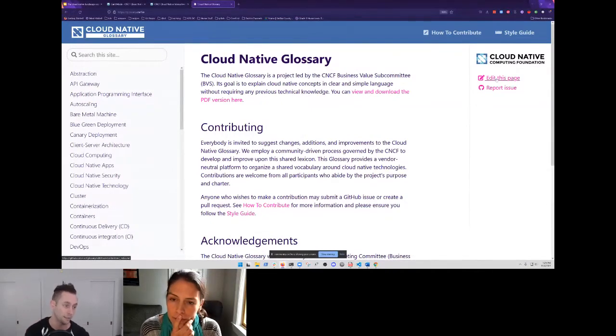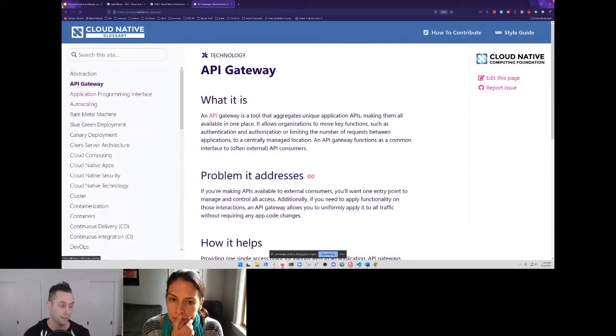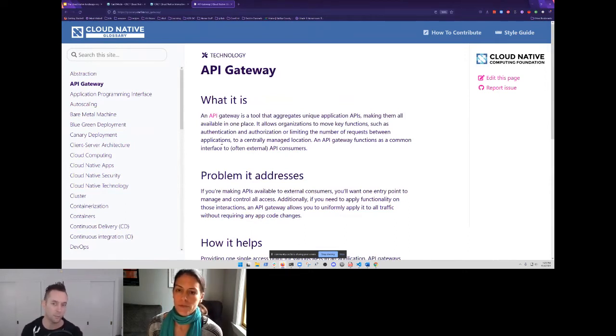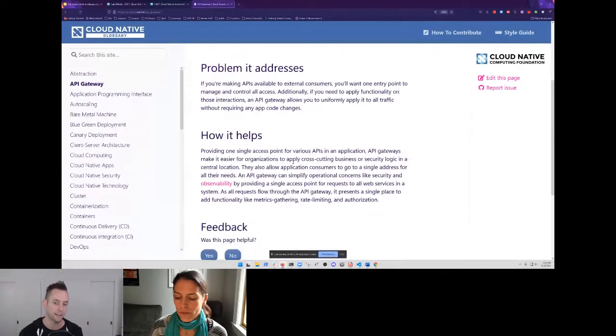And the goal here is to take something like what is an API gateway, right? And explain it in as plain language as we possibly can. So even if you don't start out already indoctrinated in the cloud native space and in cloud native tooling, you can get a sense of what the word means. First, simply what it is, what problem space it's looking to address, and then how it helps with that problem space, right? And of course, your feedback is really valuable.